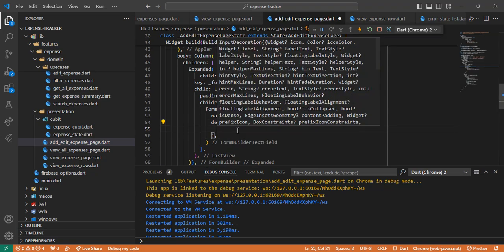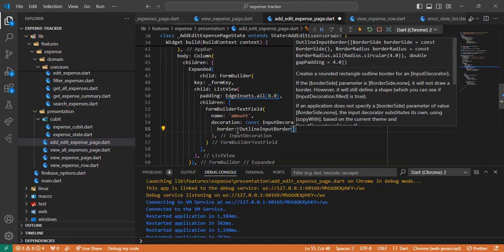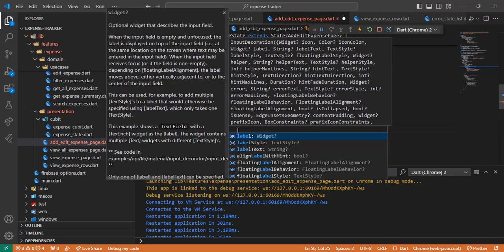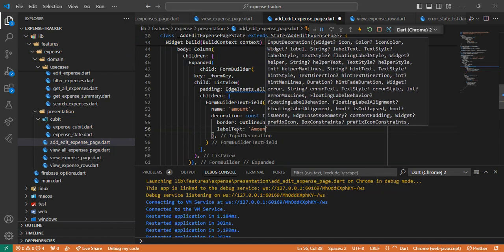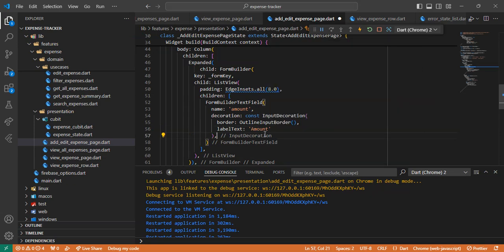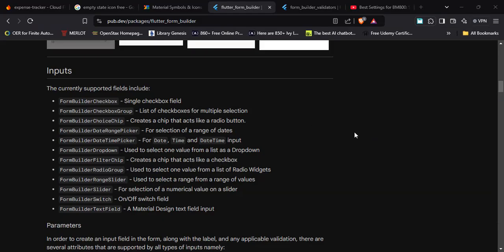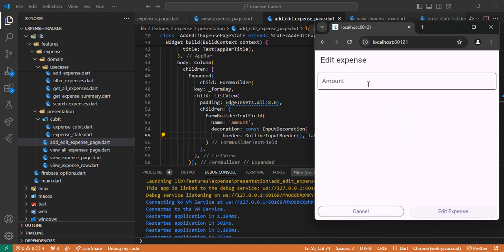Now, yung decoration na to, we have to provide border, outline, input border. Yung label text is amount. Then, okay, I'm just di-display ko lang muna to before I proceed with the rest so that you will know kung ano yung pinaplano ko. Yan, so this is what it will look like.